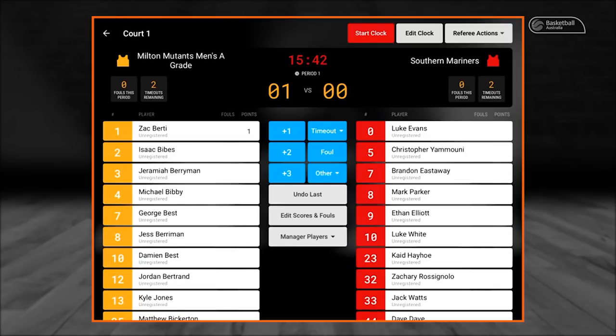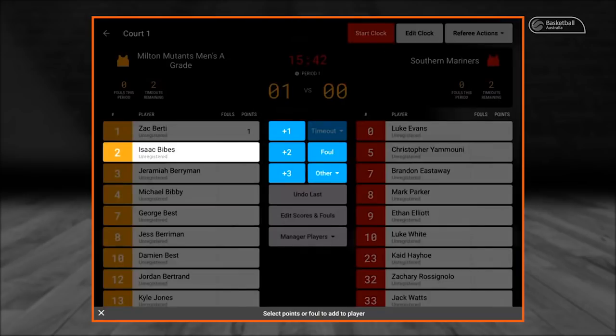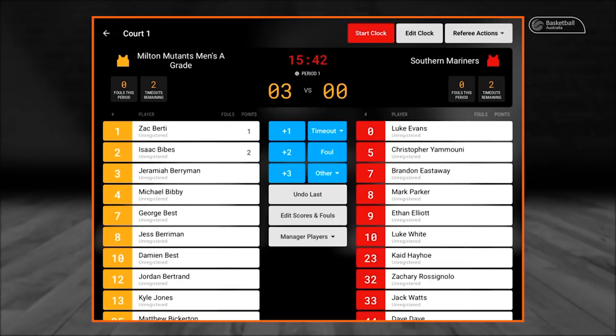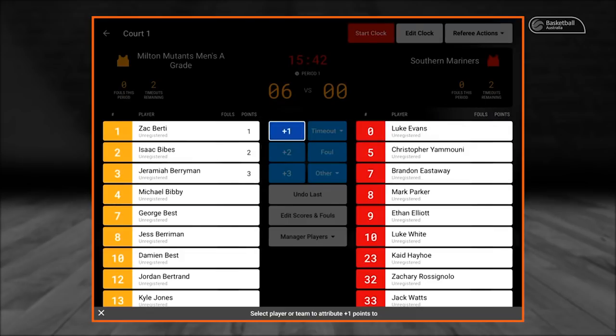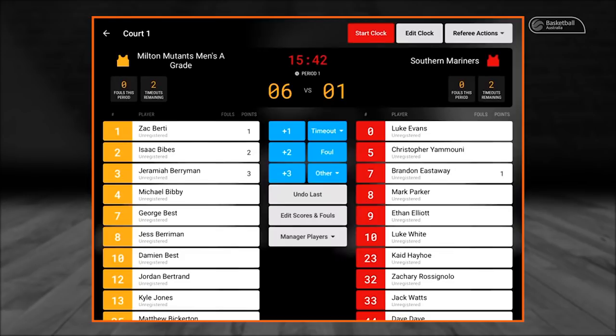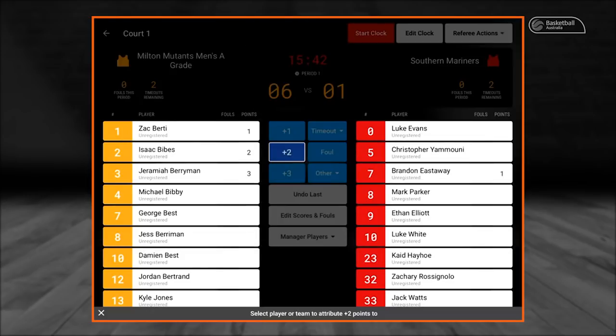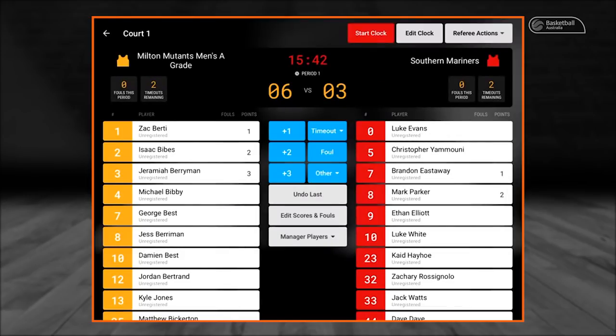When a field goal is made, select the player's name, then +2. When a 3-point field goal is made, select the player's name, then +3. This sequence can also be in reverse, which means you can select 1 for a field goal, and then assign it to a player. You can select 2 for a field goal, and then assign it to a player.